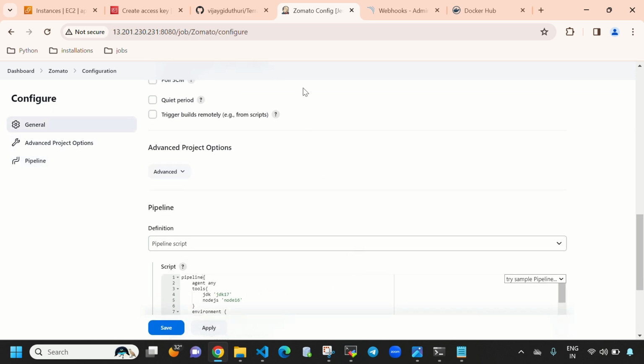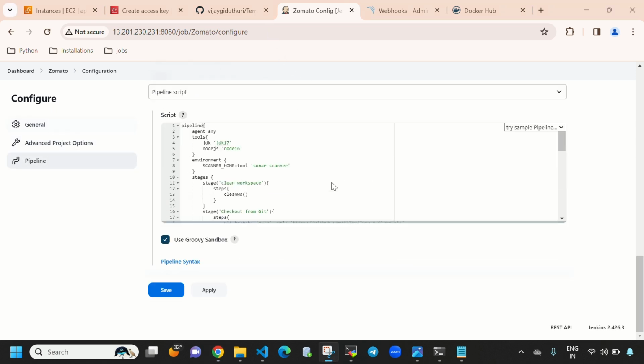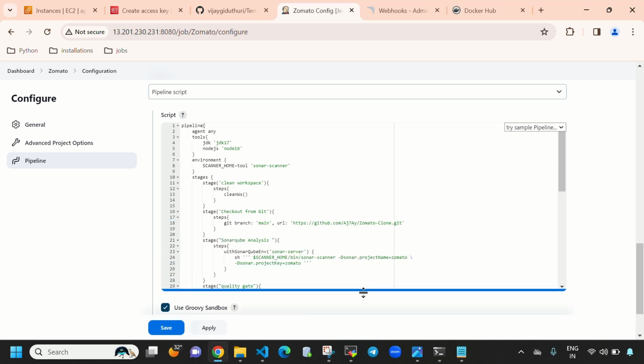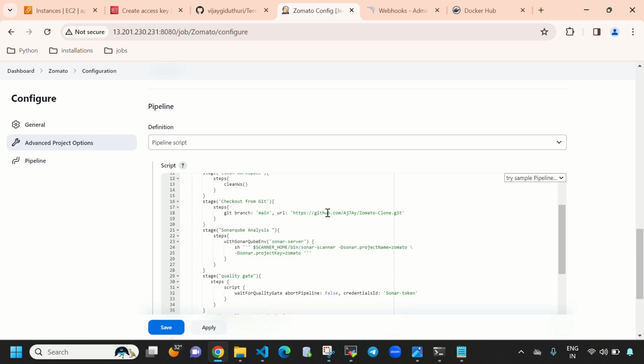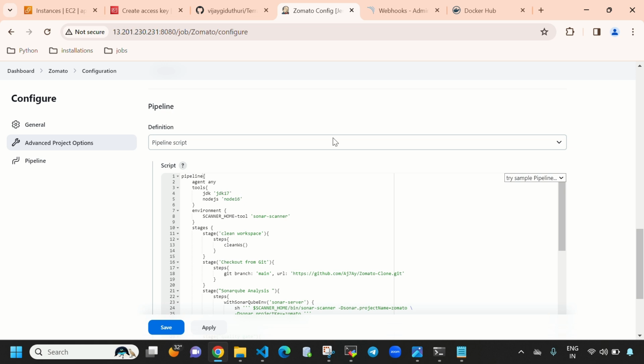I will explain this pipeline. And okay, let's expand this. And you can see this is the pipeline which I'm using for this project. And you can see pipeline and agent any is common. Under tools, I'm using JDK and Node.js installations, which I installed previously through plugins. So these are the names which I have given.